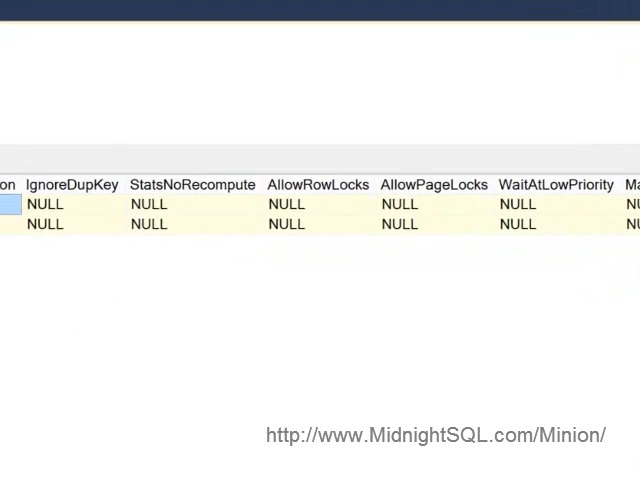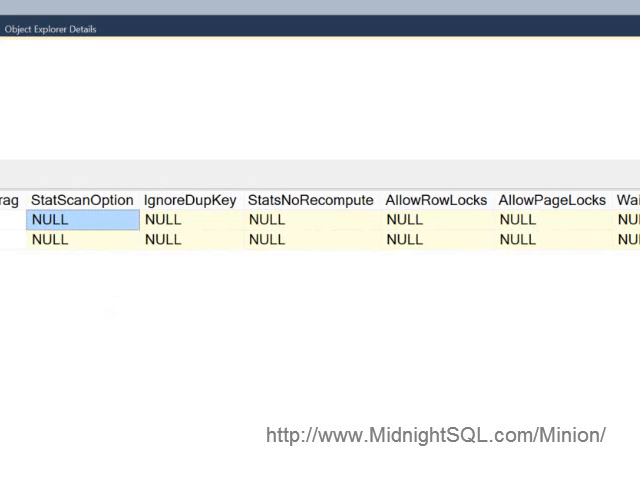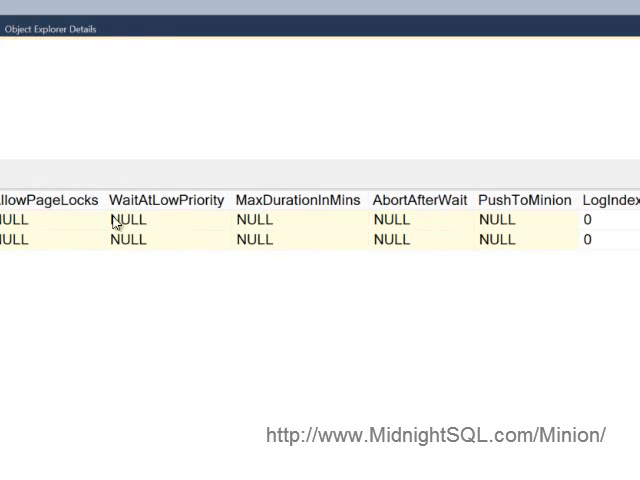Stat scan options. So in your update statistics statement, this is going to be anything that comes after the WITH. So WITH FULLSCAN would be a good example of that. So in here you would put FULLSCAN and it would do a full scan on your table. So any of those options are wide open to you in here. Just do them exactly like you would in the statement. I provide the WITH for you and you put everything that comes after the WITH. Whether or not you want to ignore the dupe key. We even have all of the 2014 options here: wait at low priority, max duration in minutes, abort after wait.